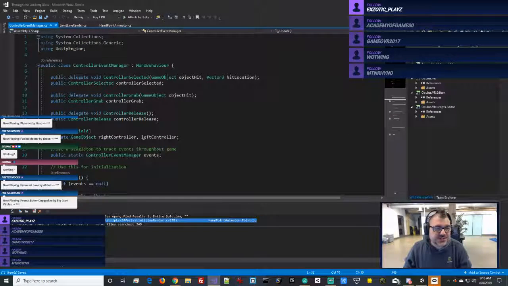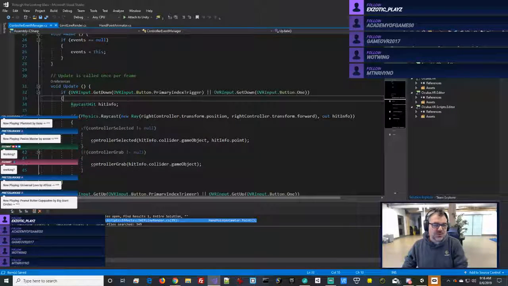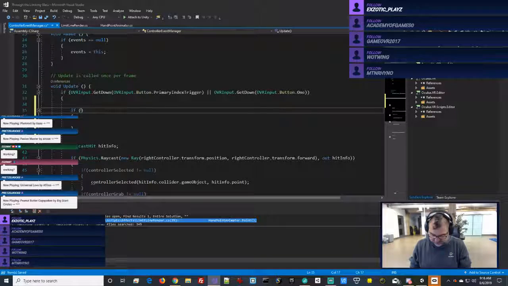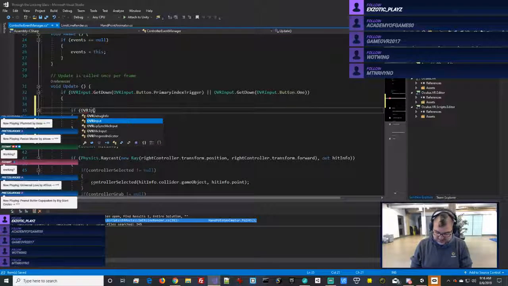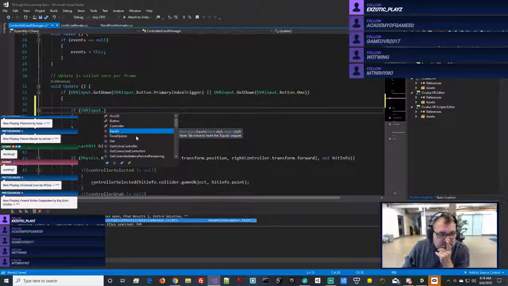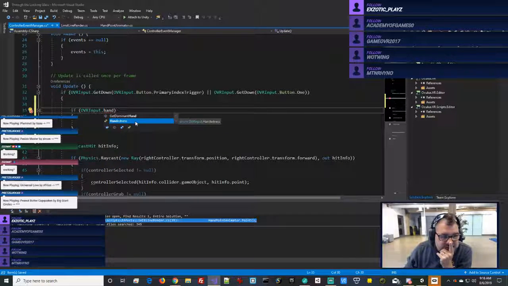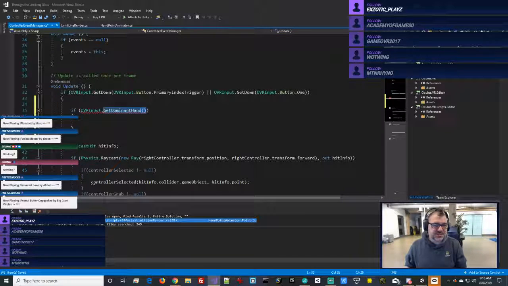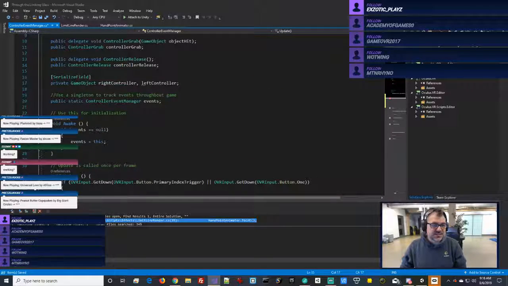So, we've got game object, right controller, and left controller. What we're going to do is check if our OVR input... let's look for a hand. There we go. And actually, you know what? Let's do this on start so that we don't have to keep checking it all the time.